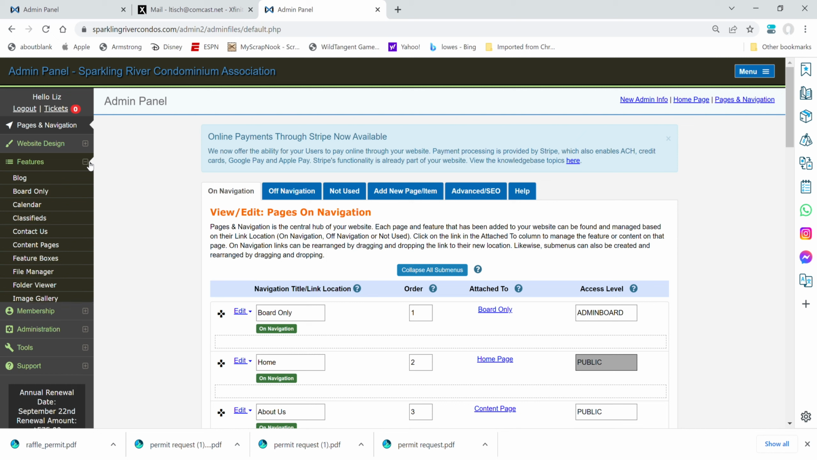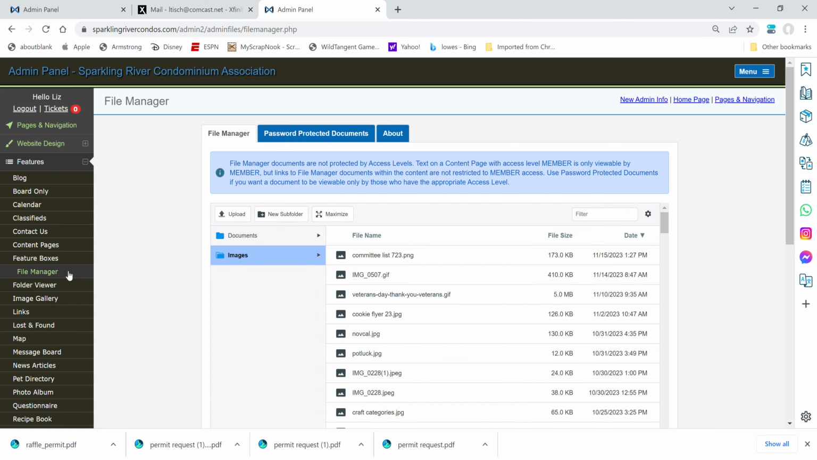If you click features, I, as the website admin, have everything that you could possibly do on the website. You may not see this many items on your screen, but you should see, if you have access, File Manager, and you will click on File Manager. Once you click on File Manager, notice in this section here, it says Documents, and it's got a little right arrow next to it, and Images, and it's got a little right arrow next to it.